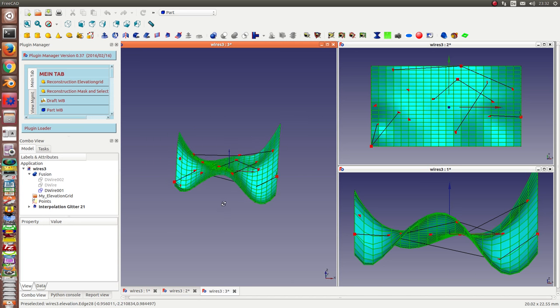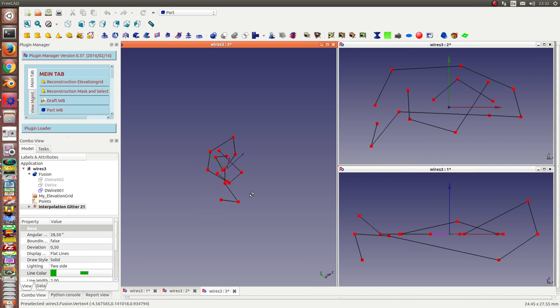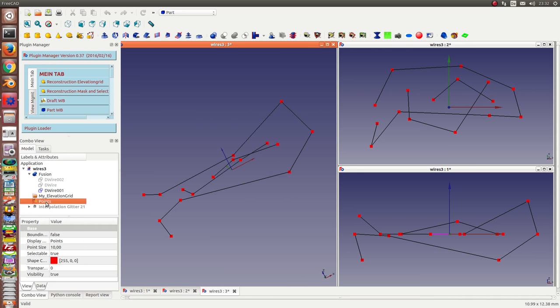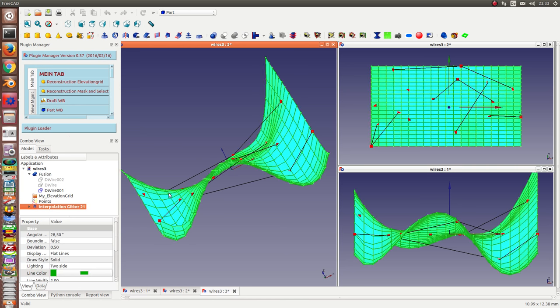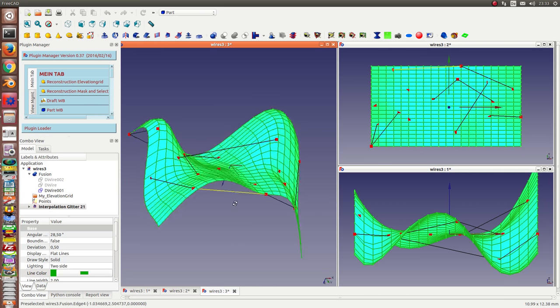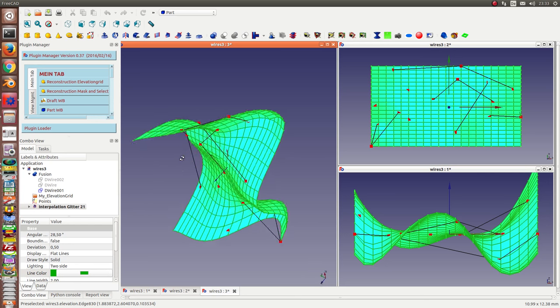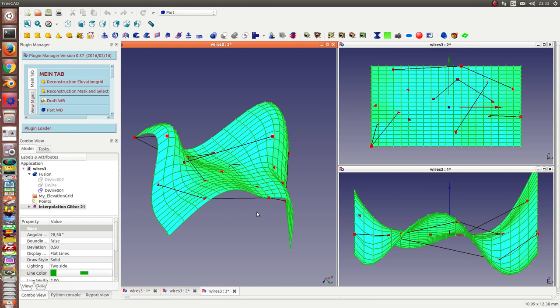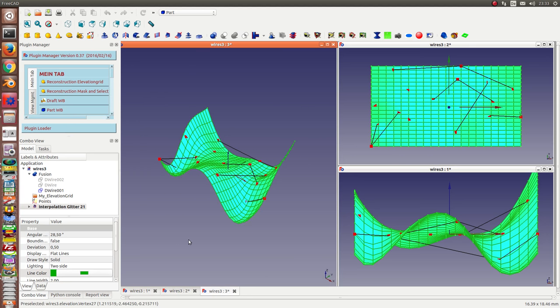some interesting things. The first thing is here is the set of my control points as a point object in FreeCAD. So point sets can also be imported using the point workbench. And the interpolation, and in this case I see all the control points belong to this skin. And now this is the model. Okay, what can I do?